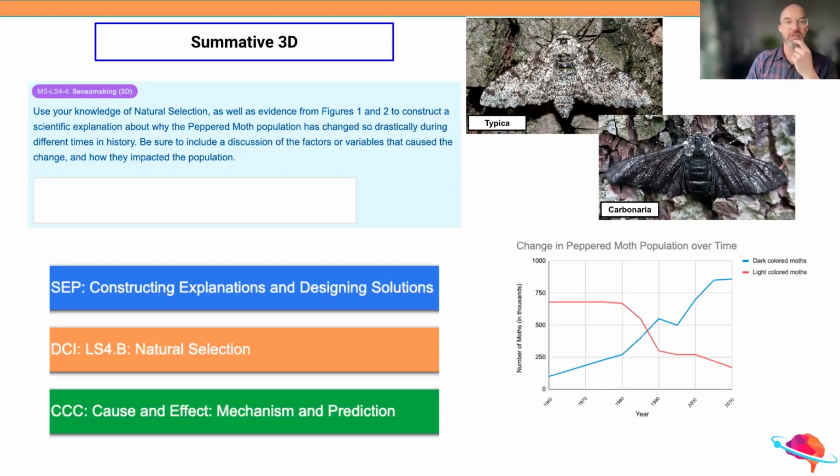Be sure to include a discussion of the factors or variables that cause the change, that's the cause and effect part, and how they impacted the population. That is the constructing explanations and the natural selection part. So this is what we call a sense-making question. It's pulling together all three of these things. And so this goes beyond the level of rigor of that LEAP question.